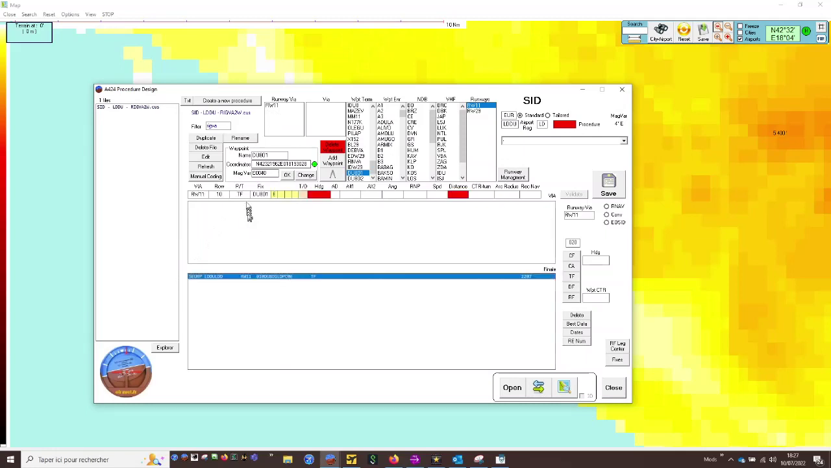I can press on it, and we will not go TF at the first one, but it will be an initial fix, EF. I validate. That's it. Here I don't have the procedure name. I have to put the procedure name RIGVA to whiskey.